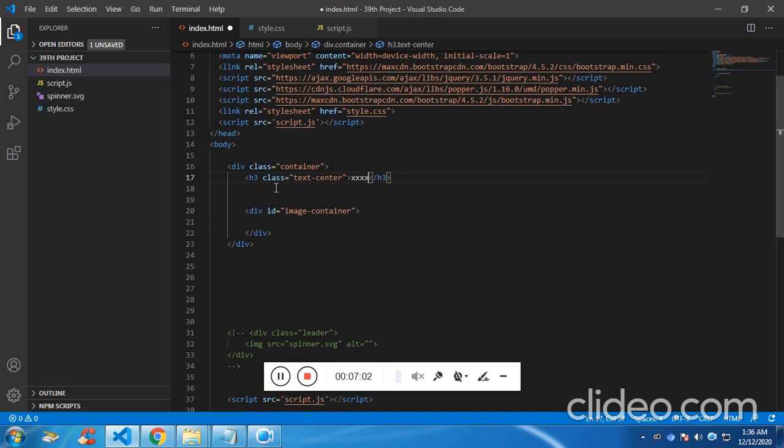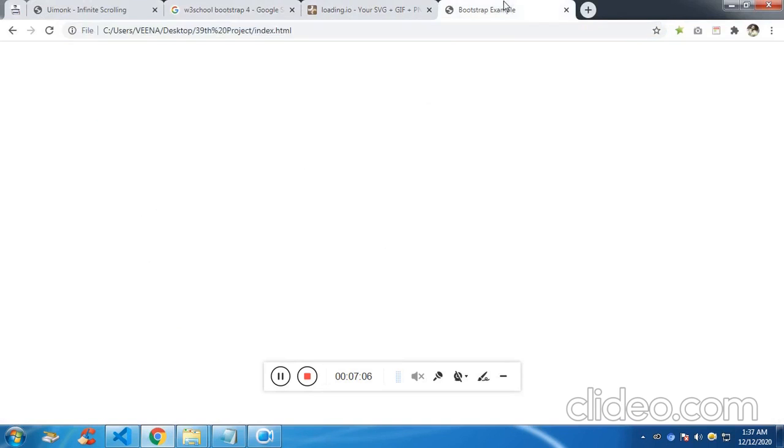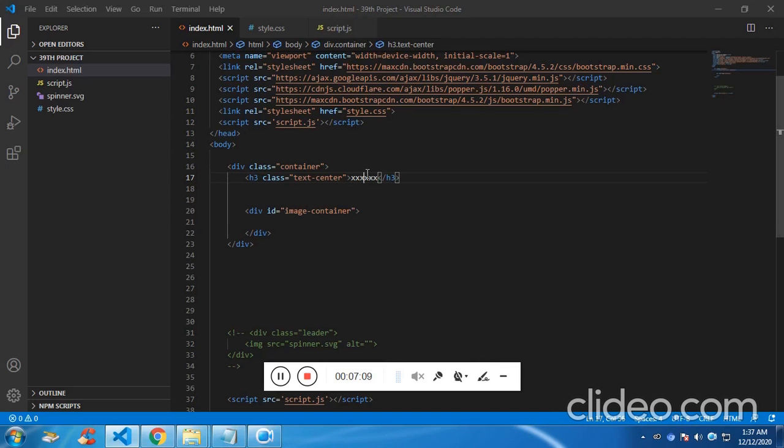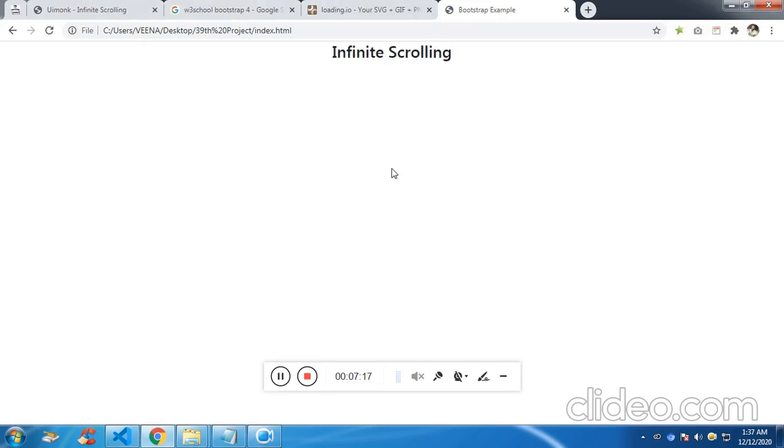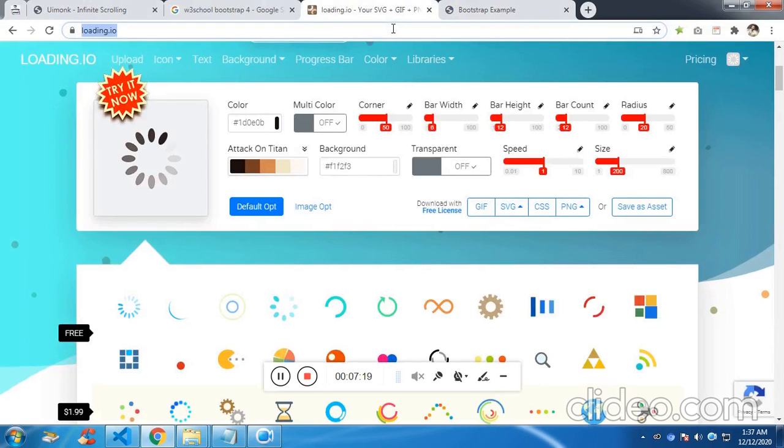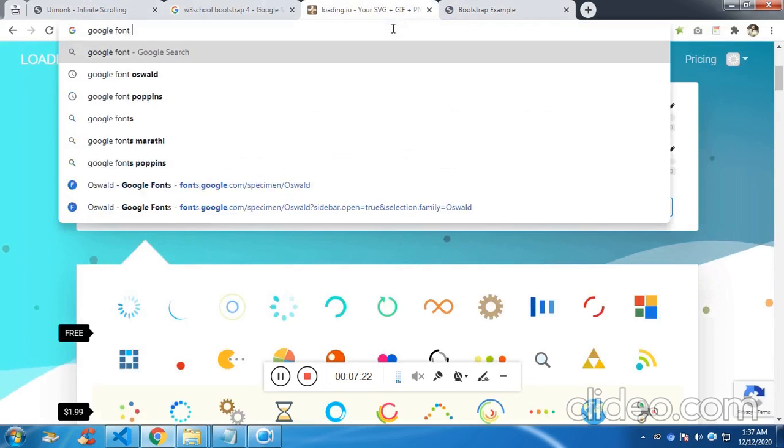Text center. Let's have the name FINIT, infinite scrolling. So if you want, you can change the font.